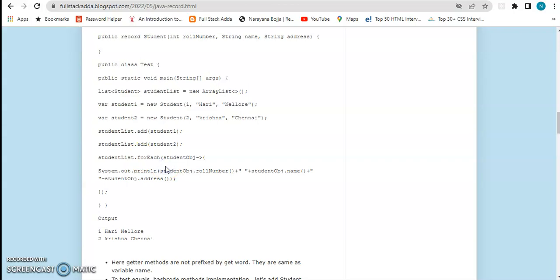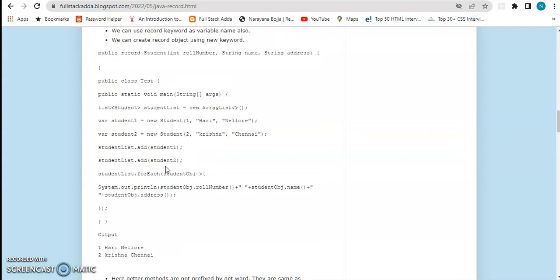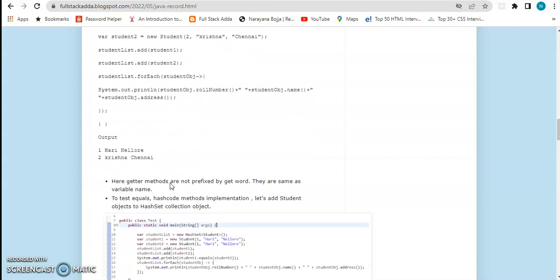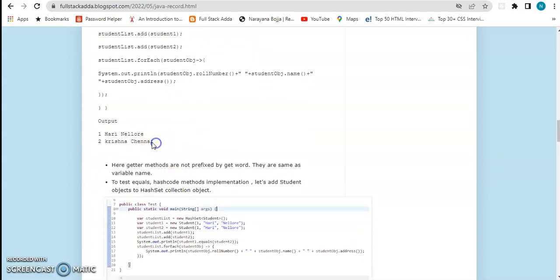To access data from these record objects, we need to call the getter methods. Here getter methods are not prefixed by get. Their names are similar to the variable names. For the roll number variable, the getter method name is rollNumber only. For the name variable, the method name is name only. For address, the method name is address. Here we can see the output.